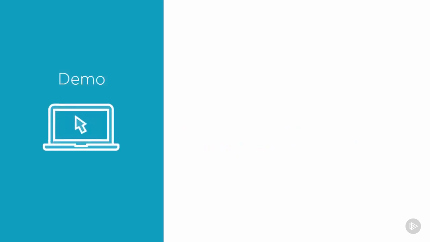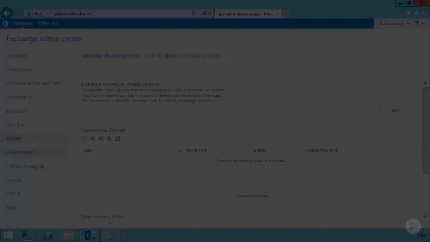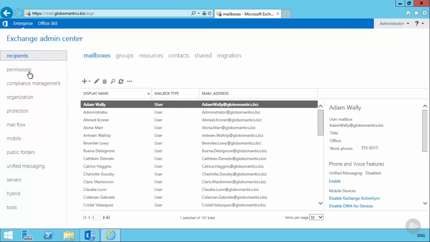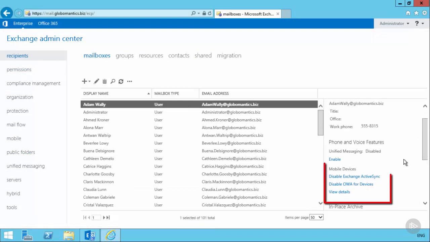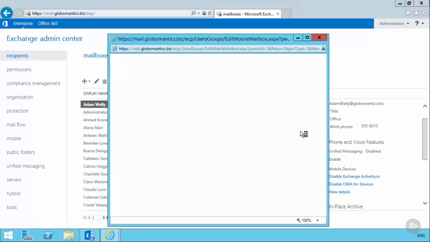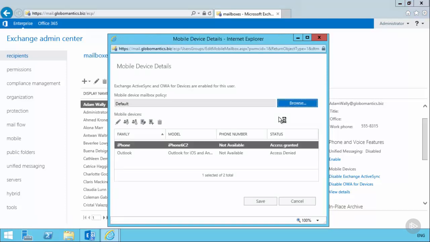So let's go back into the Globomantix environment and we'll perform a remote wipe of a mobile device. To see the mobile device, we actually need to look at the properties of the mailbox. And just by selecting the mailbox from the recipients list and looking for mobile devices in the right-hand pane, you can just click on View Details there, and we should see both of the mobile devices that are associated with that user. So we have one application, Outlook for iOS and Android, that is currently access denied, and one device, which is the iPhone 5S, which is currently access granted.